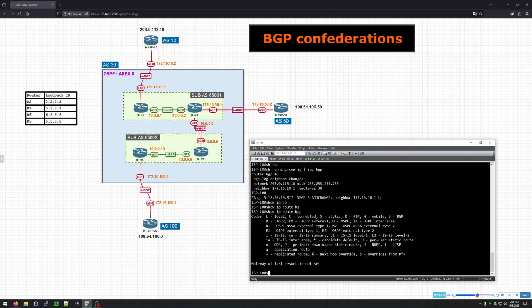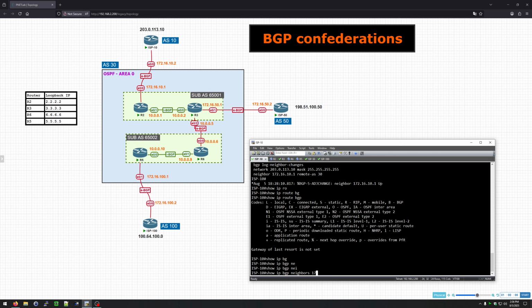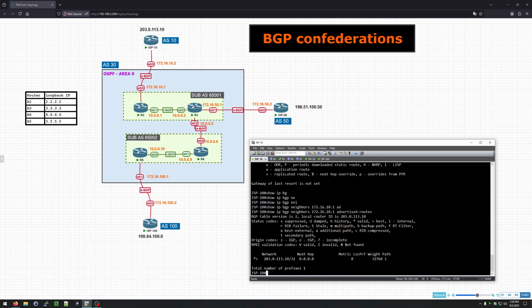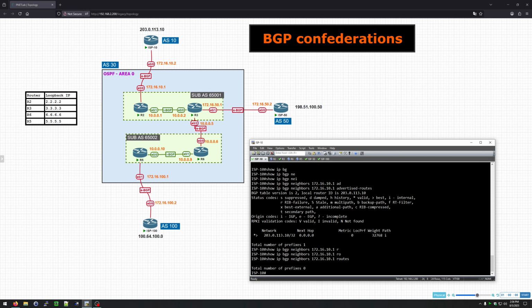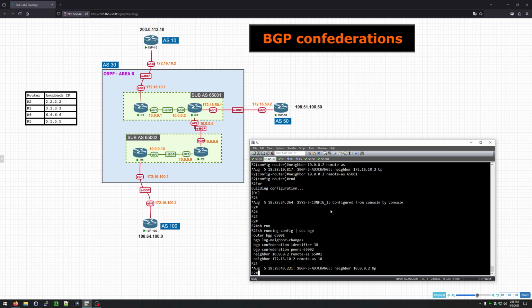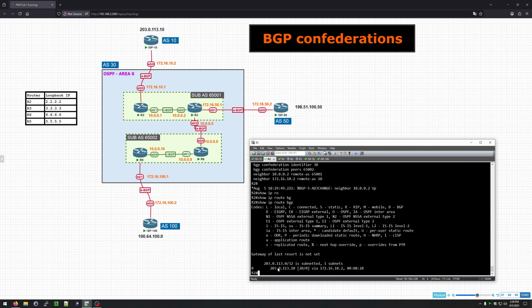I'll say show ip bgp neighbors 172.16.10.1 advertised-routes. I'm sending my loopback address, but we are not receiving any routes. So let's see how many BGP routes R2 has. If I do show ip route bgp, we only have this.